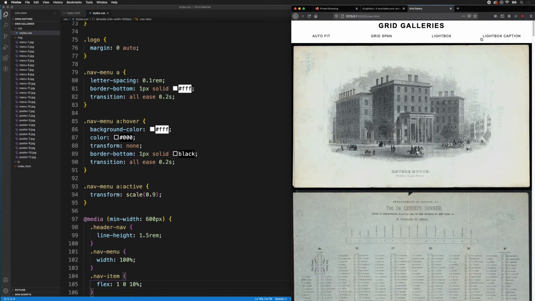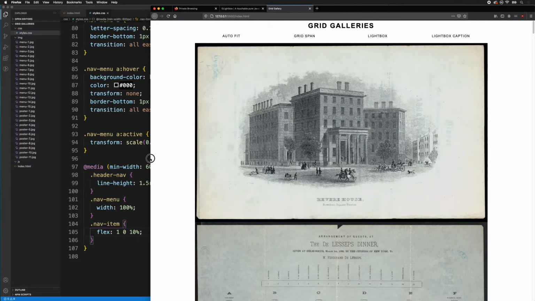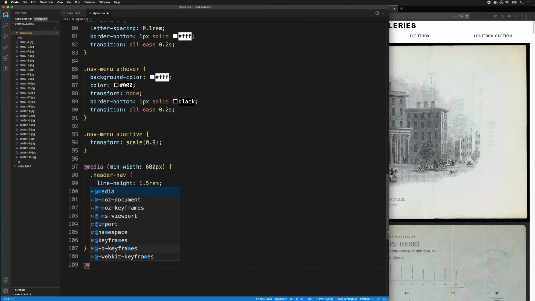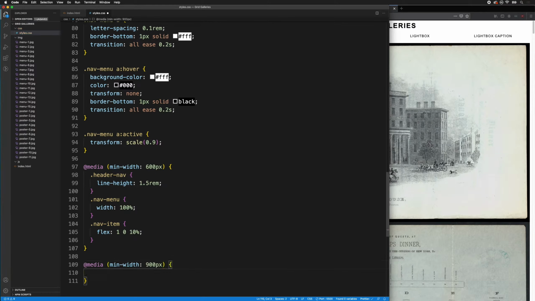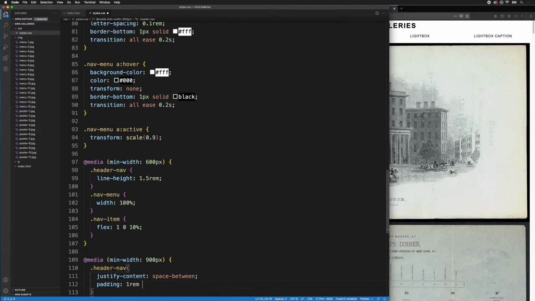So now I have it working on tablet size things. I have the title up at the top and then the 4 menu items. We need one more for large desktops. We want to have the menu move over to the side. So we'll add one more media query.